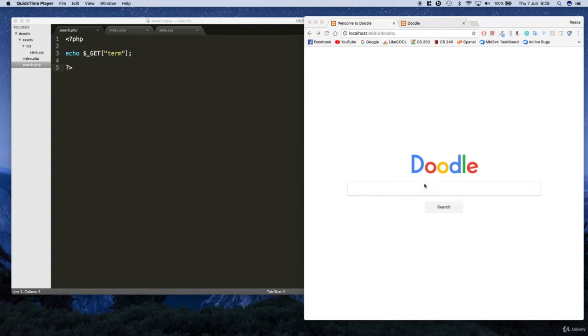So the search page is the page we get when we type in something in the search box and press enter. This is the search page. It's going to show us all the results. And I can actually show you what it's going to look like.